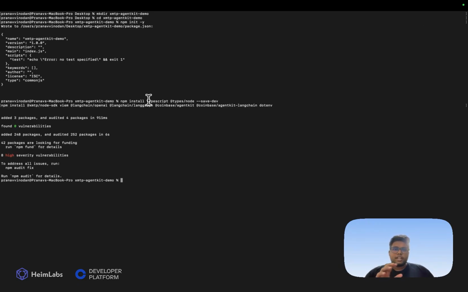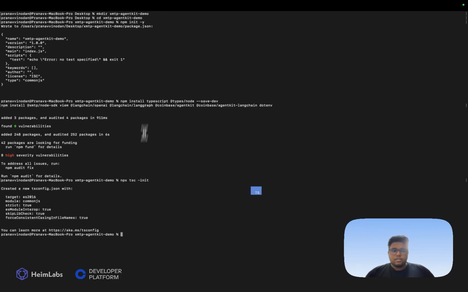Now let's bootstrap the TypeScript configuration as well by running the npx tsc --init command so that it creates a tsconfig for us. So npx tsc --init. We have configured the TypeScript configurations as well. We have a tsconfig.json along with this configuration. We will change these configurations once we are in the IDE. But for now, let's just move to the next steps.